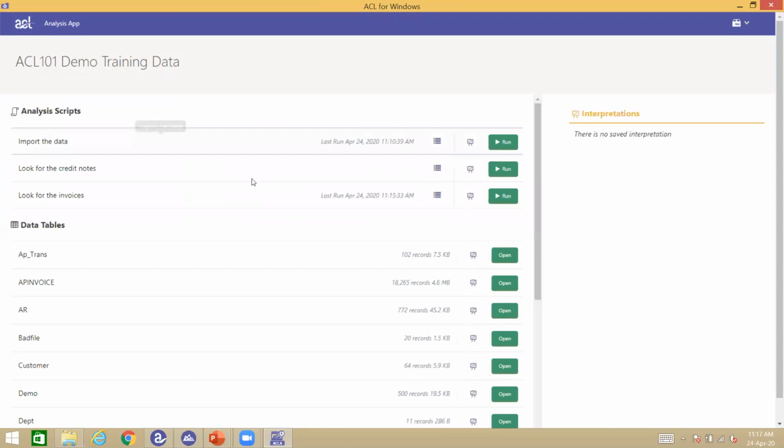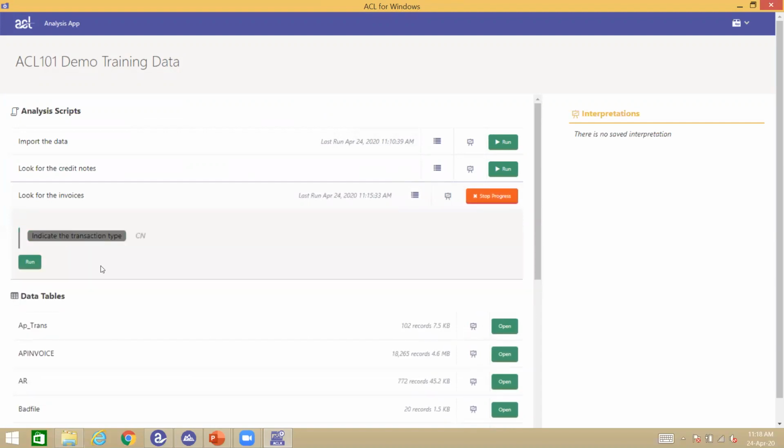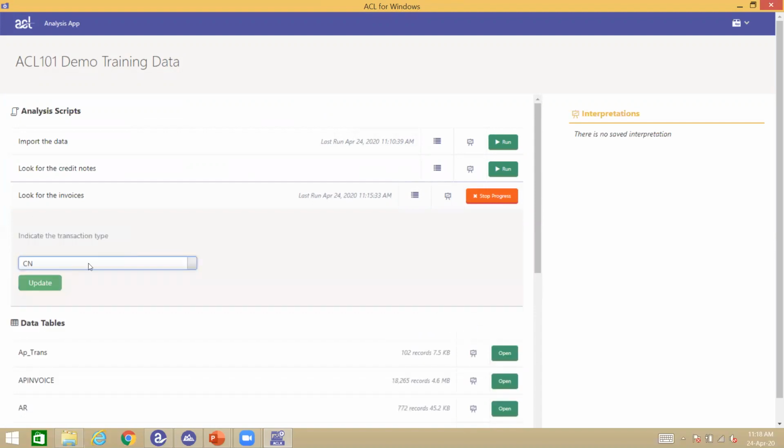All right, so I'm going to click on Run for the Look for Invoices script. And let's just see here, I'm going to click Continue. And now it says indicate the transaction type. Oopsie, I think I might have made, okay, there we go. I just had to click on that to refresh it. Sure, my computer didn't refresh automatically. I was a bit worried there.